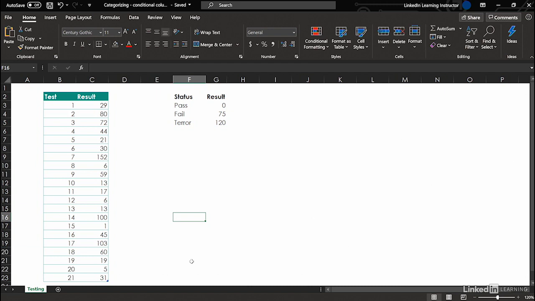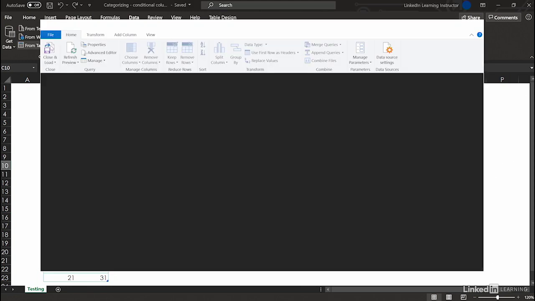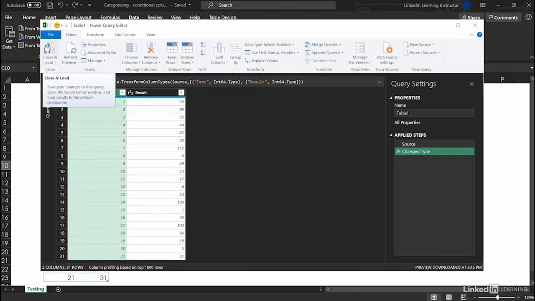This would be fairly easy to do in Excel, but if we had to do this in Power Query, how would we do it? Let's see. Cursor in the data set. Data from table/range. Here's the data. Because we have just a few categories, this is going to be easy via a conditional column.